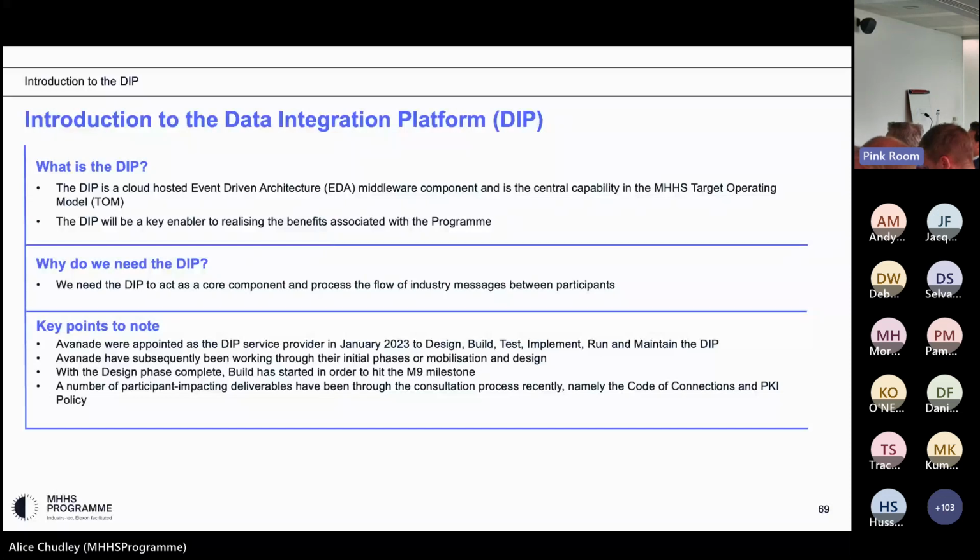I'm just going to give you a brief overview of what the DIP is, just in case you're not aware. So I think you've seen many times today, because I've been watching online, the TOM, and you'll have seen a big purple box that sits at the bottom of that. It is the next slide. And that's the DIP. So the DIP sits in the centre of the TOM and helps to process all of the industry flows. It's an event-driven architecture component that basically is going to help to integrate and process all of the messages.